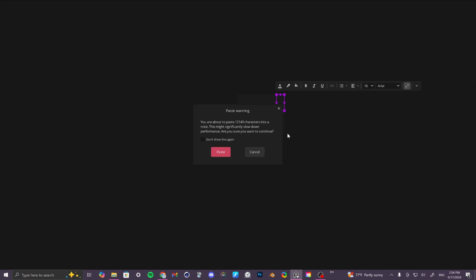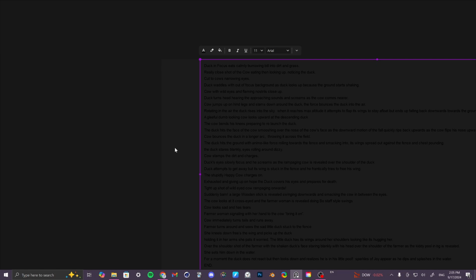So it's going to show this warning here because it's a lot of characters, but I've done this before and I haven't noticed it slowing it down at all. So I'm just going to hit paste anyway. So you can see that the text has pasted in black and it's very difficult to see. So we're going to fix that.